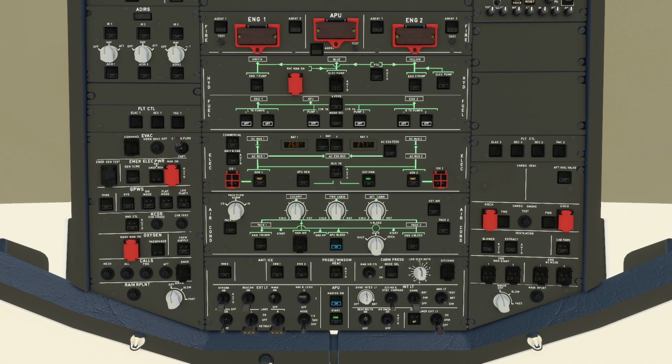Go up here. Charlie 8 Bravo. For our fuel, we're going to go ahead and turn on the left fuel tank 1, left fuel tank 2, the center fuel pump 1, center fuel pump 2, the right fuel pump 1, and the right fuel pump 2. So that's all squared away.